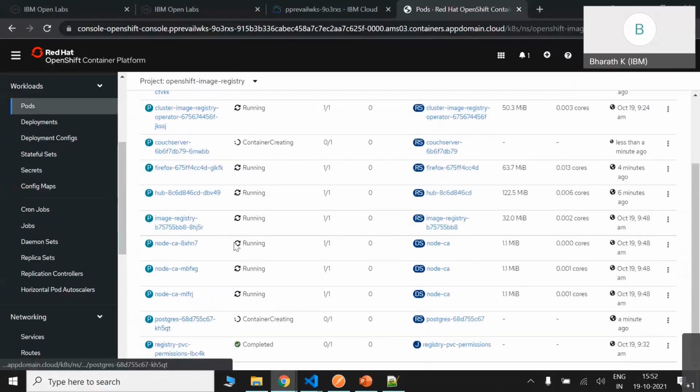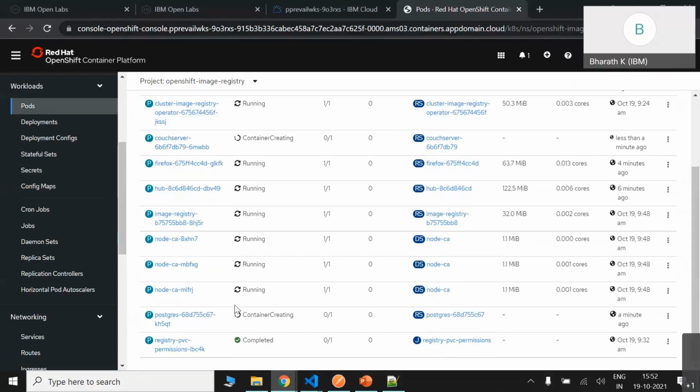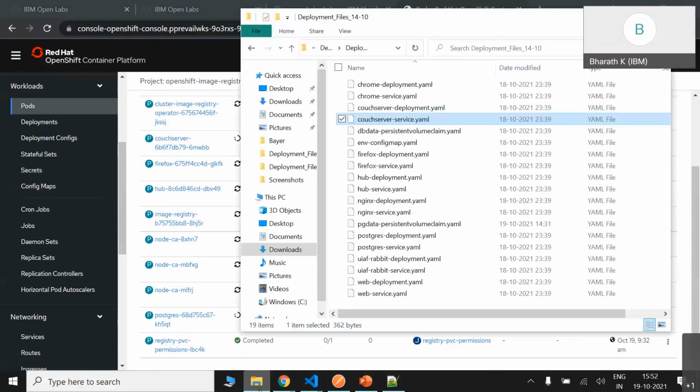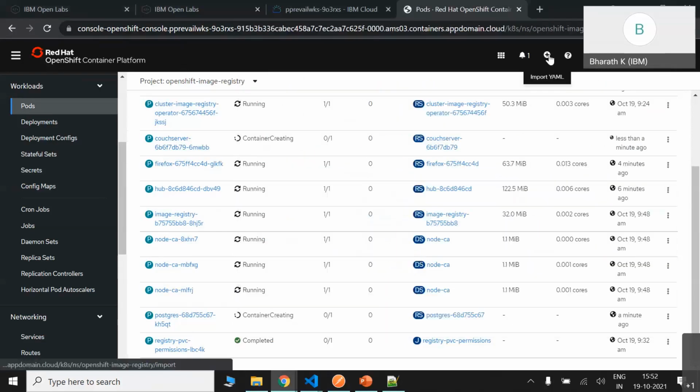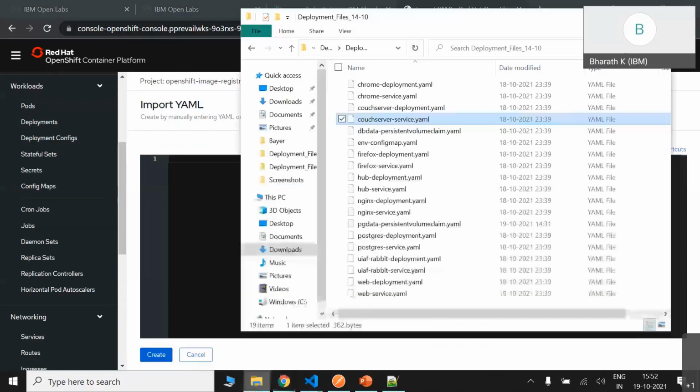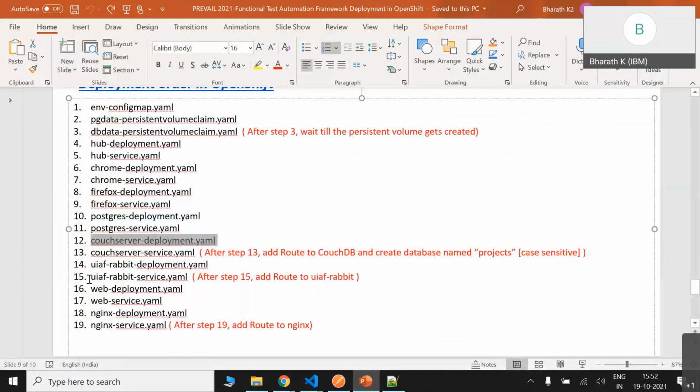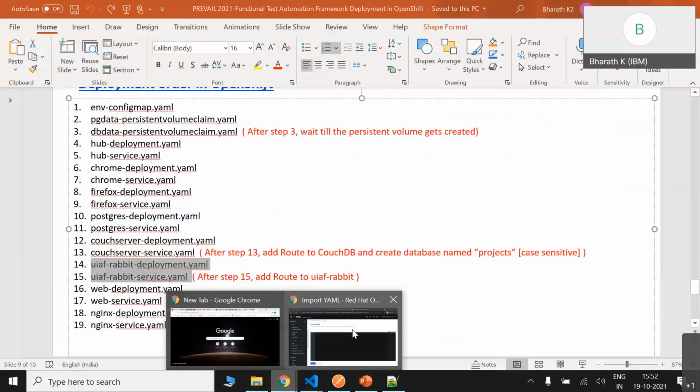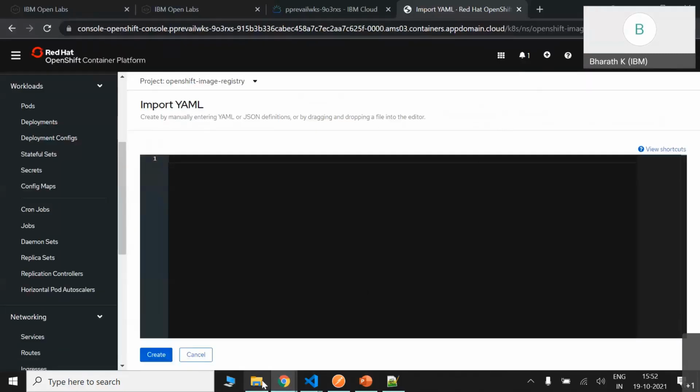Okay, this is taking some time. Let it create. In the meantime, let's deploy the RabbitMQ. It is independent of other services. It has no dependency on this database or anything. So we can deploy this RabbitMQ at any time. You need not deploy it at the 14th step. You can deploy it at the first step also, because it is independent of any other services. So let me deploy it.